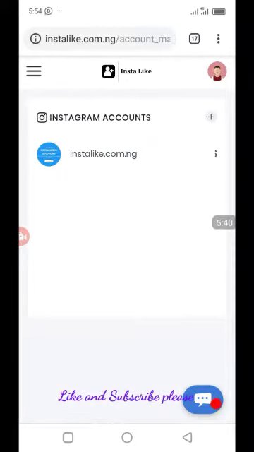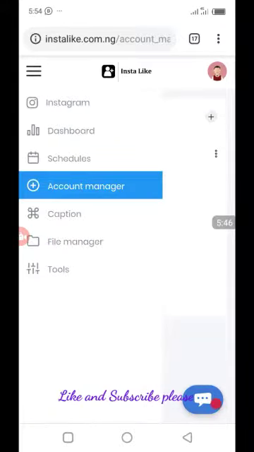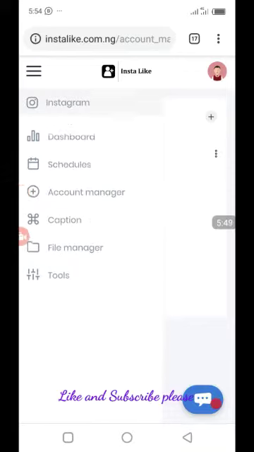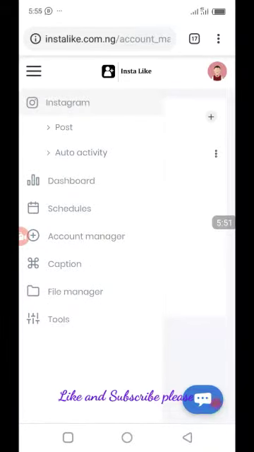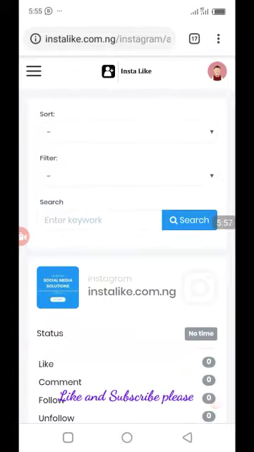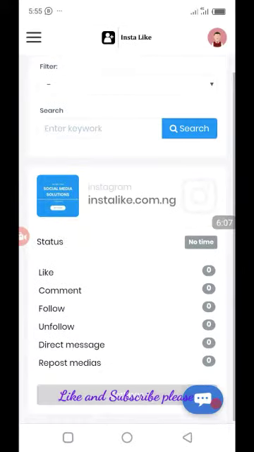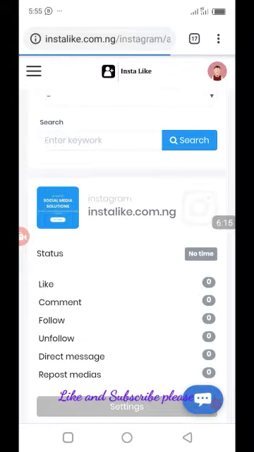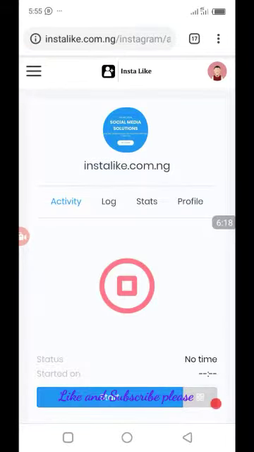All right, so now after adding your account, just leave this page as it is and click on Instagram and add activity. Now this is the page we really need. This is the real page. This is where the action occurs. This is where the automation is done. So scroll down to settings. After loading settings, this is how it will be loaded.